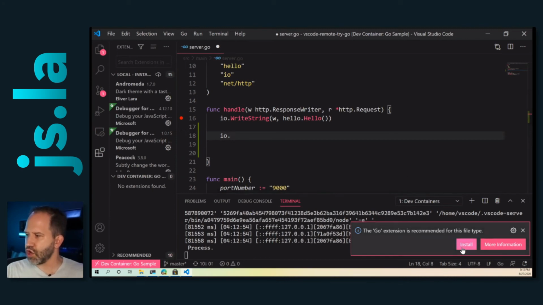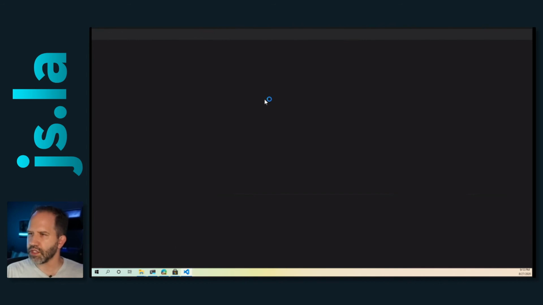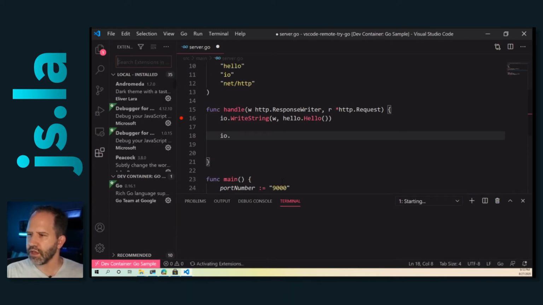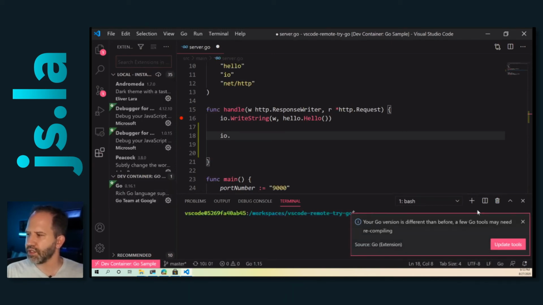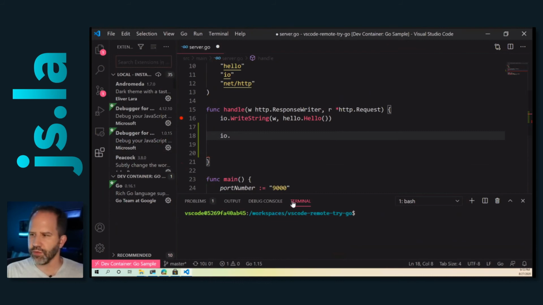It says, hey, the Go extension is recommended. So I'm going to go and install that. And I'm going to say, all right, cool. Let's install the Go extension in this thing. We come back and we start that dev container up. It's going to start a lot faster this time because it's doing everything from an already cached experience. And then it says, cool, inside the dev container is Go or JavaScript or TypeScript or whatever version makes you happy.